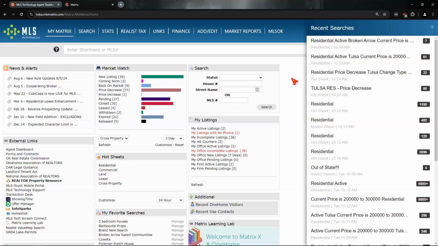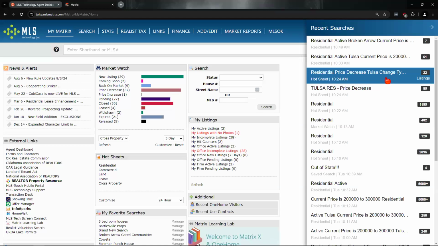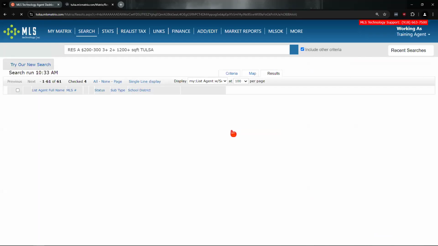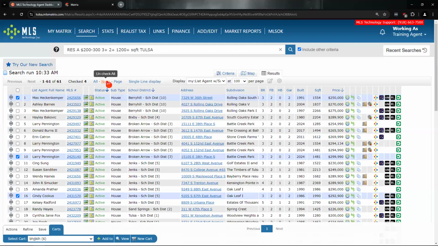But in this case, we can go back to our actual view that we did for the, where was it? Here we go. Residential active in Tulsa between 200 and 300,000. When you hover over it, it reminds you of that criteria you used, which is really helpful. And I can hop back in to view the results of that search. It even reselects the items I had selected, which is really nice. But for me, I'm going to uncheck those for now.